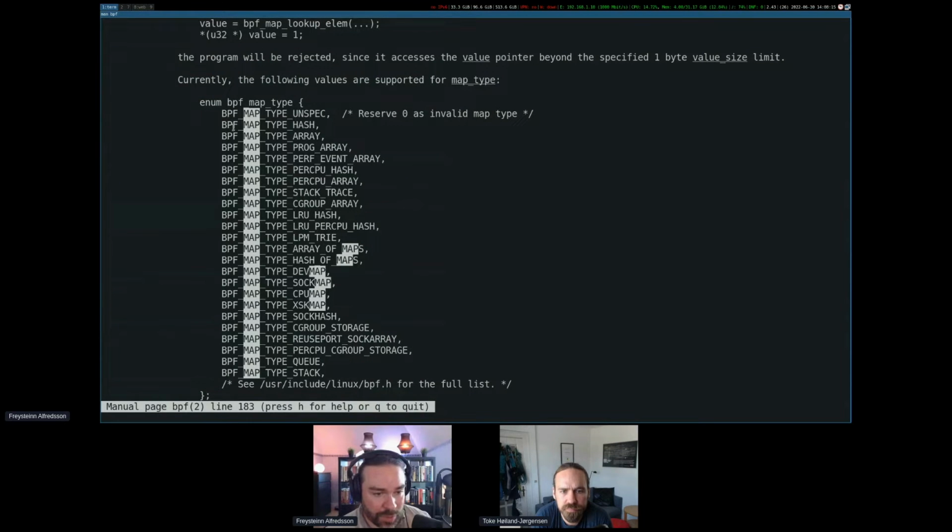So when you create a BPF application, you can create these different maps, which are loaded into the kernel memory. And that could be a hash map, or just an array, or even a per-CPU hash map for added speed, and per-CPU array, and so forth. So you have quite a few different types of maps that you can use in your application.